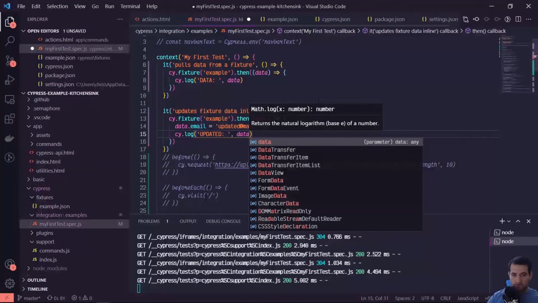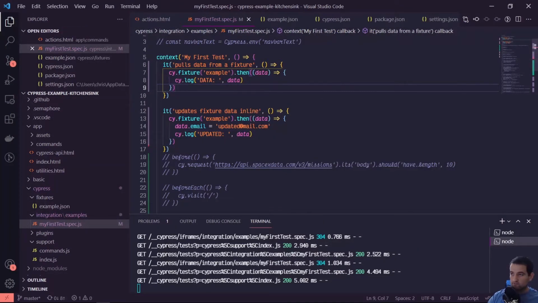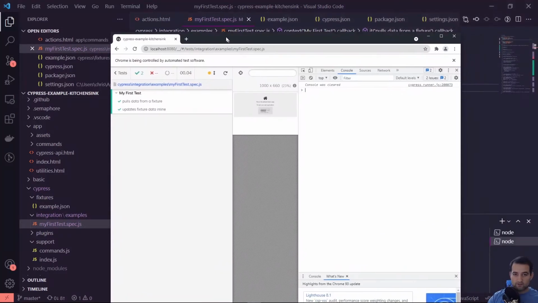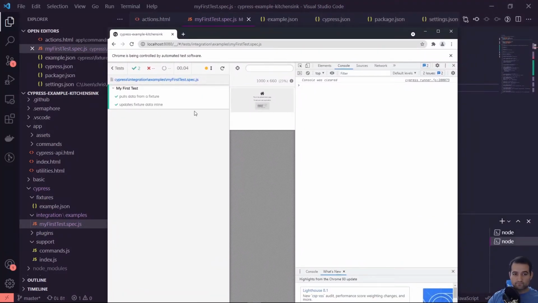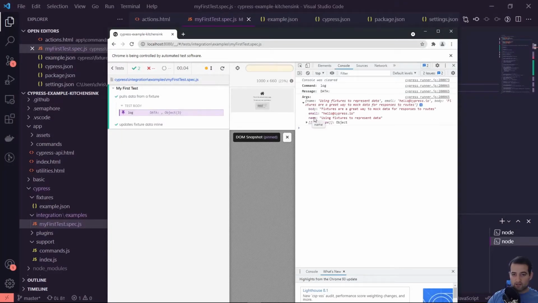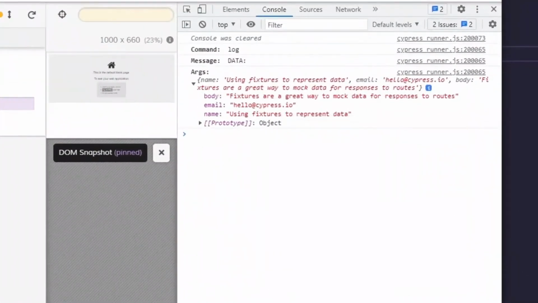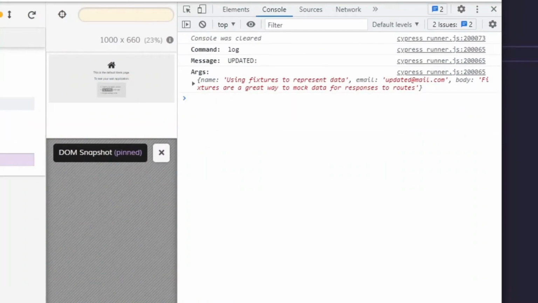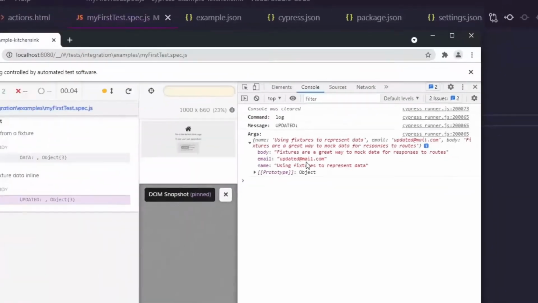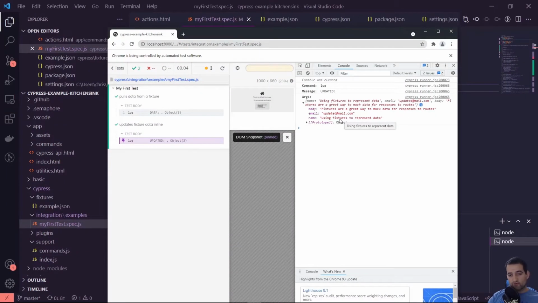And let's take a look at our updated data. So if we save this, we've got our test runner. The first one pulls data from a fixture. We can see that our email is hello@cypress.io. And our second one, with the updated fixture data, we can see that it's updated at mail.com. So not only do you have access to the fixture, but you can modify it for a particular use case, for whatever your individual test requires.